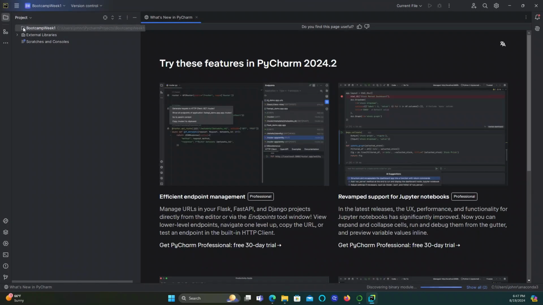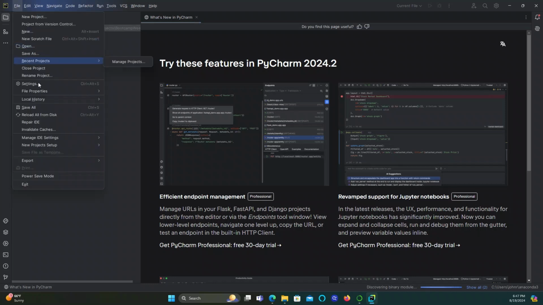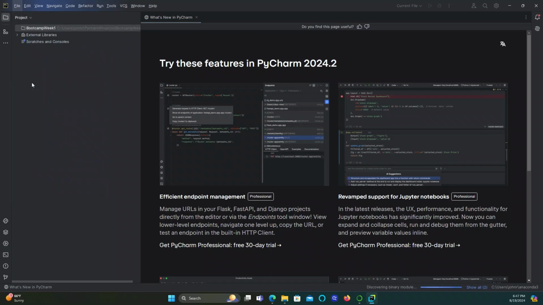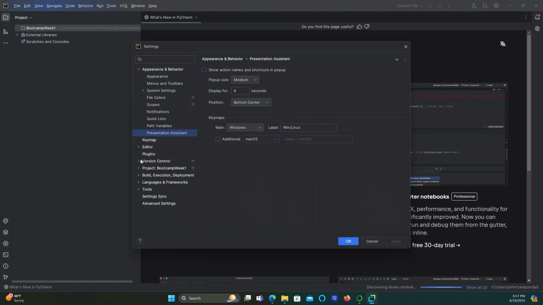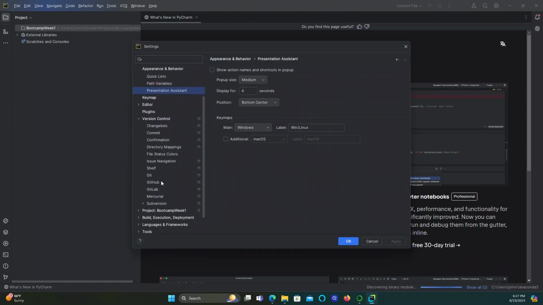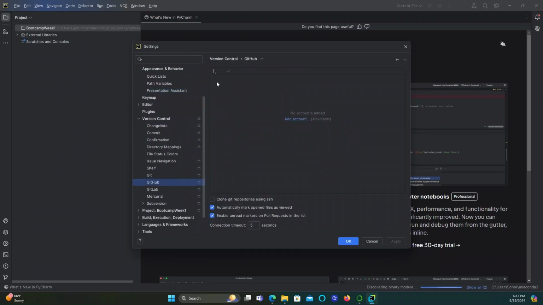All right. So let's connect our GitHub account. In here, click this thing. We're going to File. There we go. File, Settings. Down to Version Control, GitHub. Here we're going to log in via GitHub. It's going to go ahead and connect.